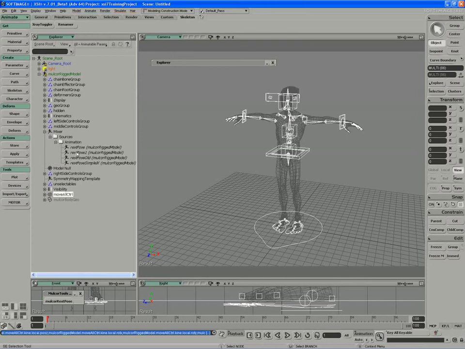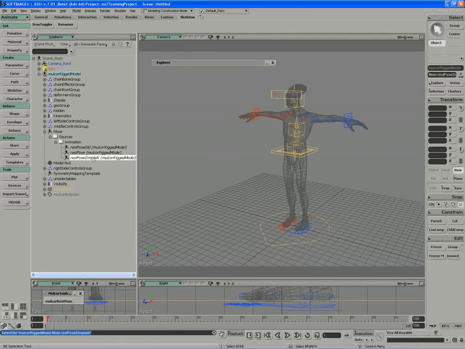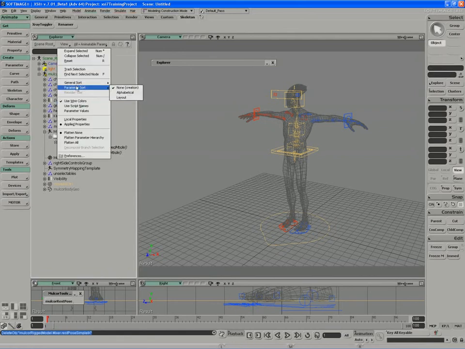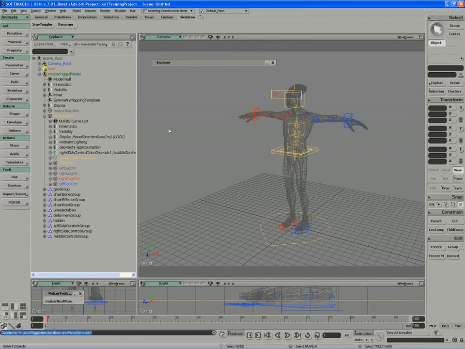Actually I should probably just delete the old rest pose. This becomes the old one, this becomes the new one. I'm actually just going to get rid of the simple IK since I don't really need that. And I'm going to change the sort order to none creation. There we go. Everything was just kind of messed up in the order of the Explorer.